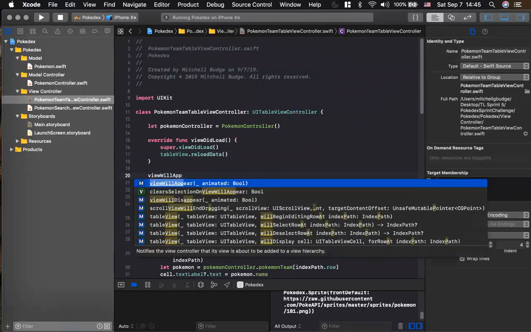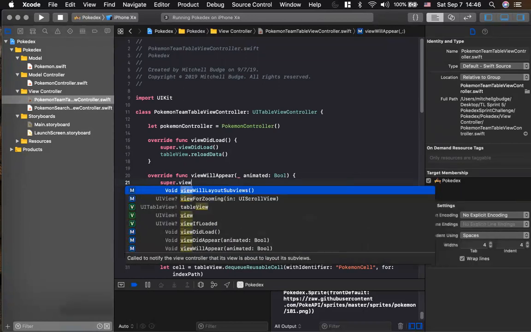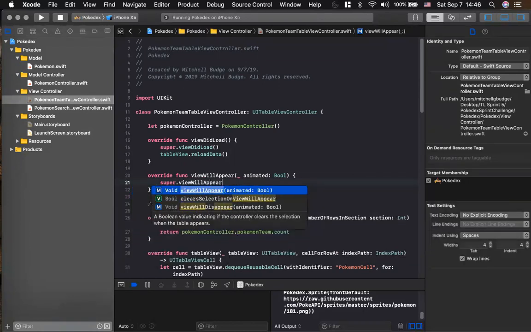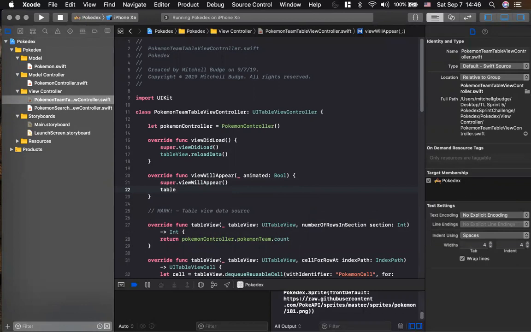viewWillAppear. And then we always have to call super, the same thing with viewDidLoad. It's just an override method. We'll say viewWillAppear, and then I'm just going to do that. And then, yeah, tableView.reloadData.